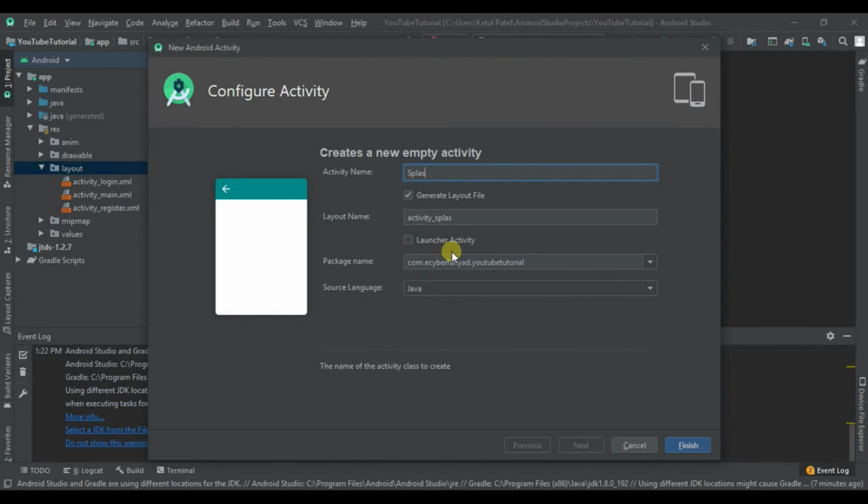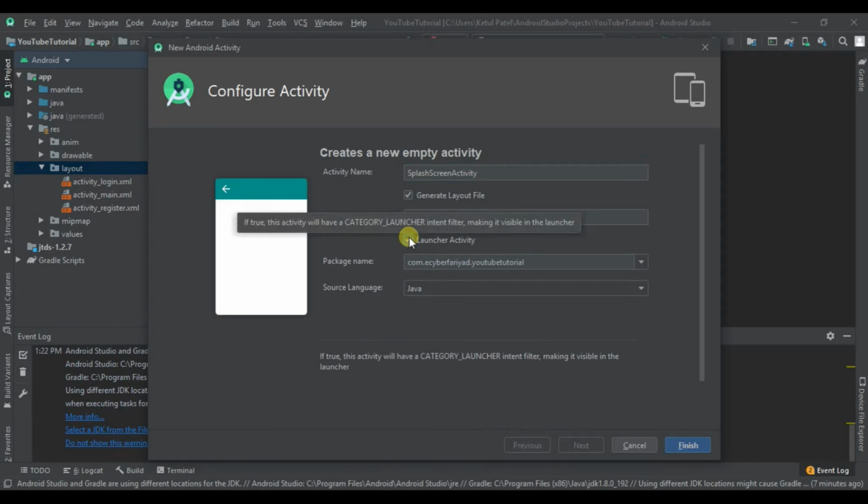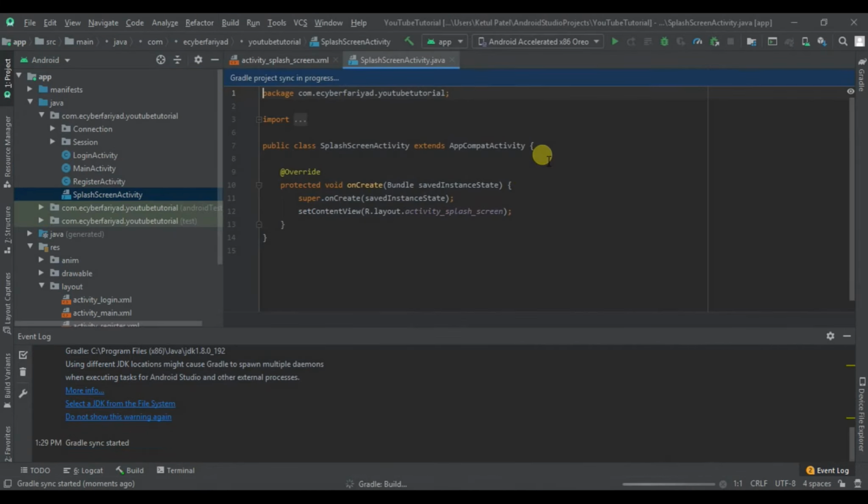So close this and go to the layout, right click and add an empty activity and name it as splash screen activity and keep it as a launcher activity because splash screen is the first activity that a user views when he opens the mobile application. Click finish.